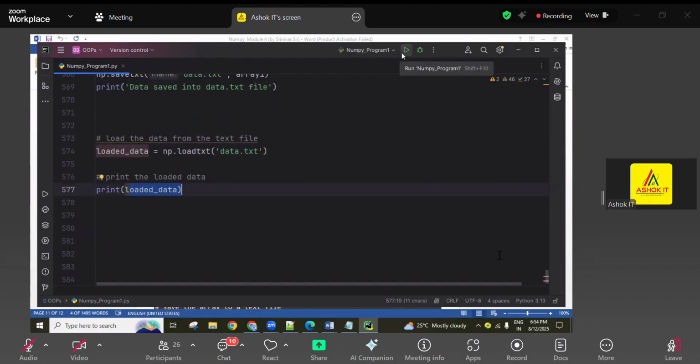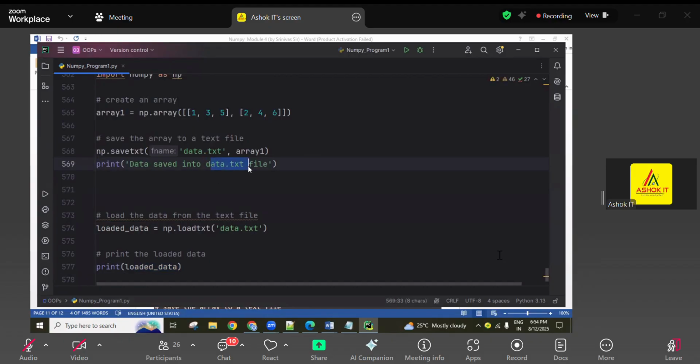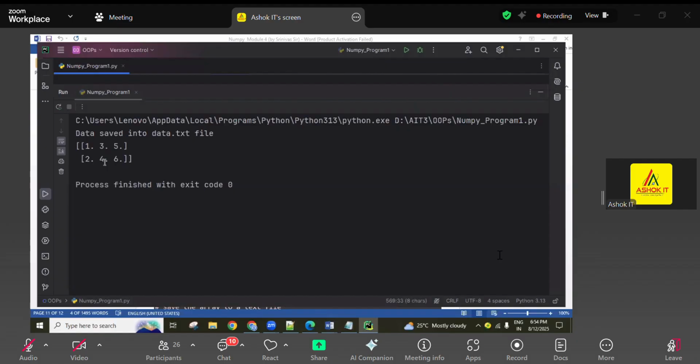So now execute here. In our current working directory, is any file with this name there or not? Okay, I'll execute directly. Data saved into data.txt file. This is for saving. Later we are reading the data. So go and check it here.